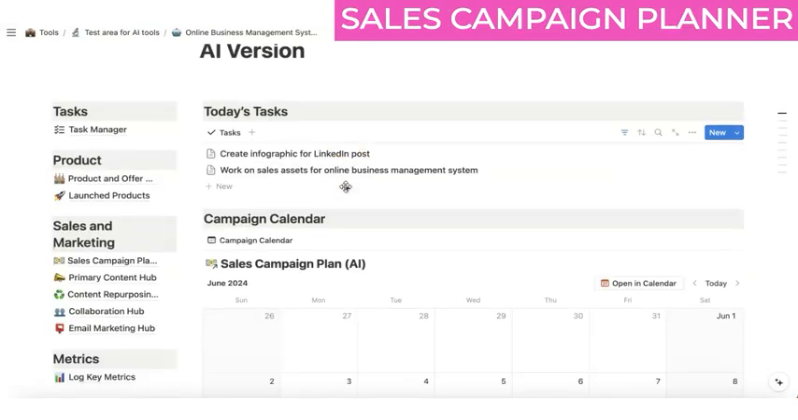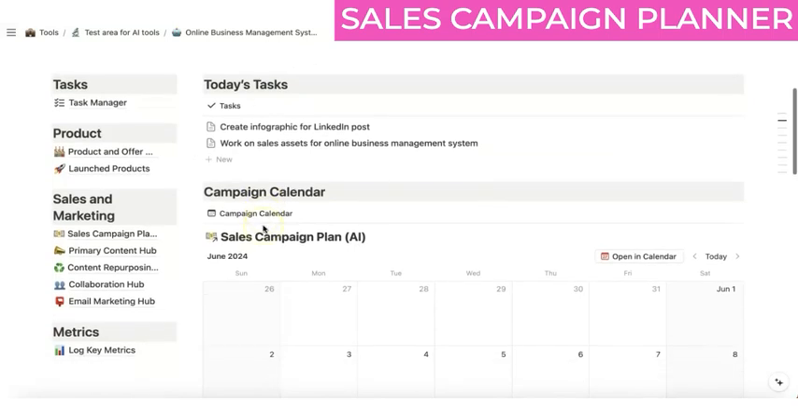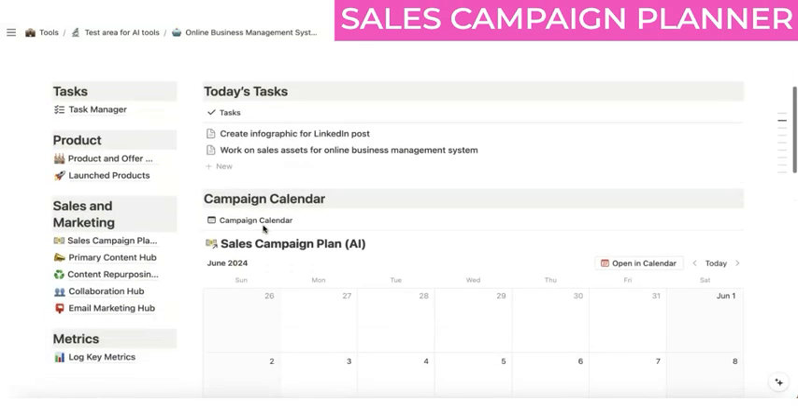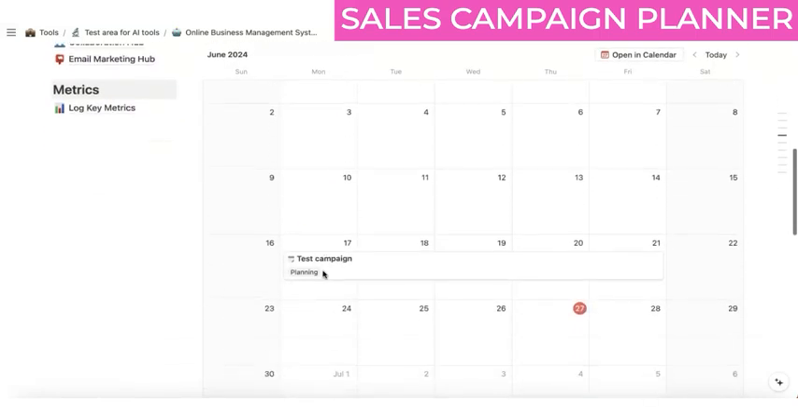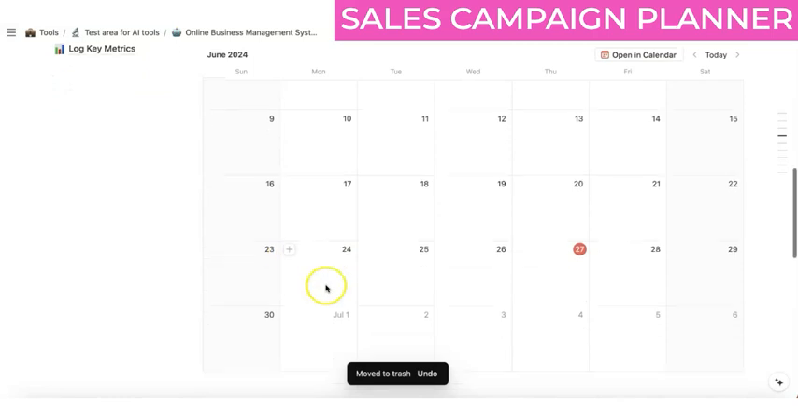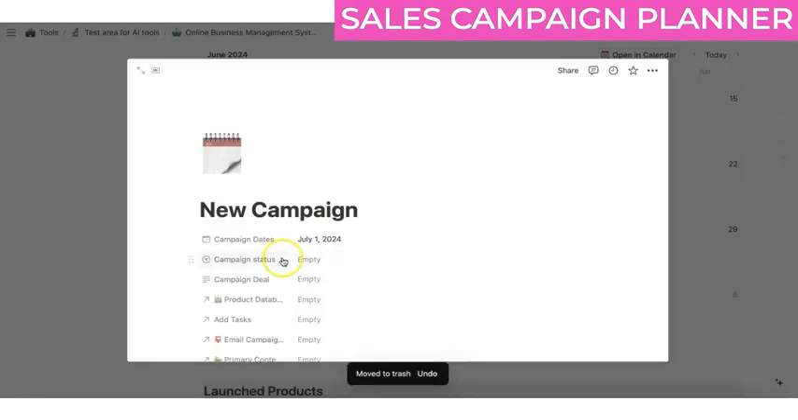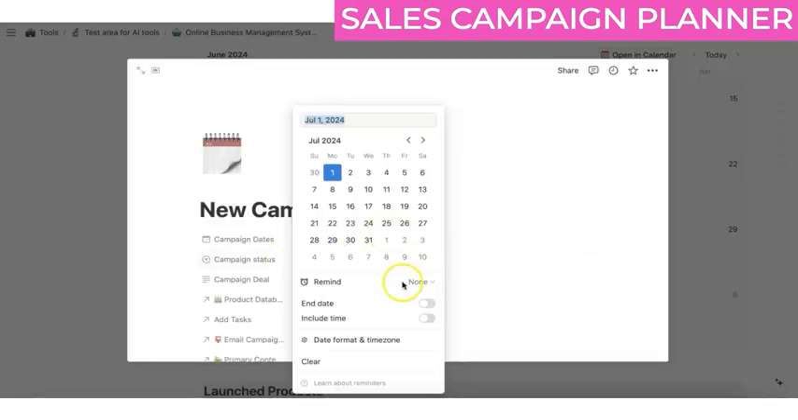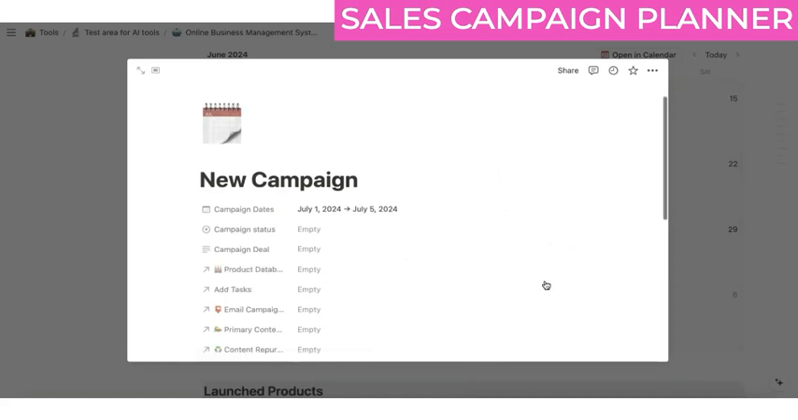So the very last thing to look at is the sales campaign planner. So we've got that on the front page here. There's a link to the backend database here, but you can see the bones of it here. So let's say I've got a campaign happening next week. So we'll click on the 1st of July and I want that campaign to end on the Friday. So I can set a start and end date.